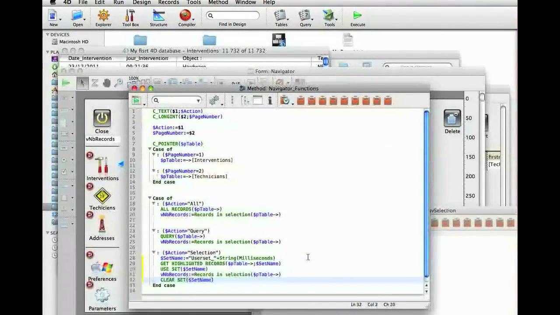The code looks like this. In other words, we're going to create a set name, such as a text part plus the conversion into text of the milliseconds, get the highlighted records, like those that were clicked in the table in question, and create the corresponding set. Use this set, recalculate the number of records to which this responds, then clear the set so as to free up memory.